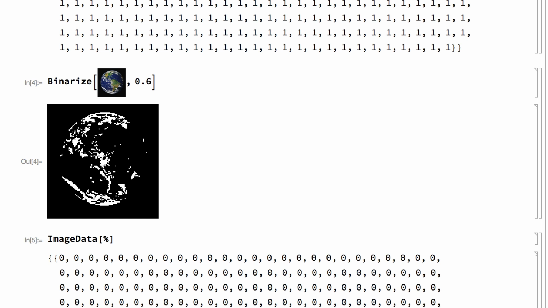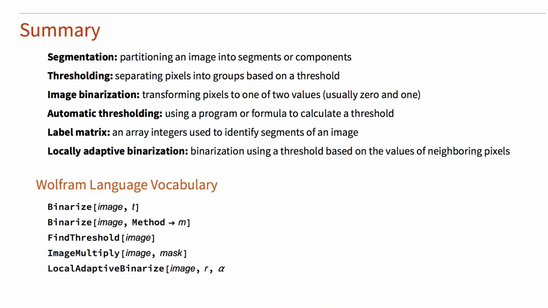Beyond these few examples, there are many other methods of segmentation, some of which will be described in later sections. That's the end of the examples for this section. To summarize, here is some of the vocabulary from this section. Segmentation is a critical step in many image processing applications.